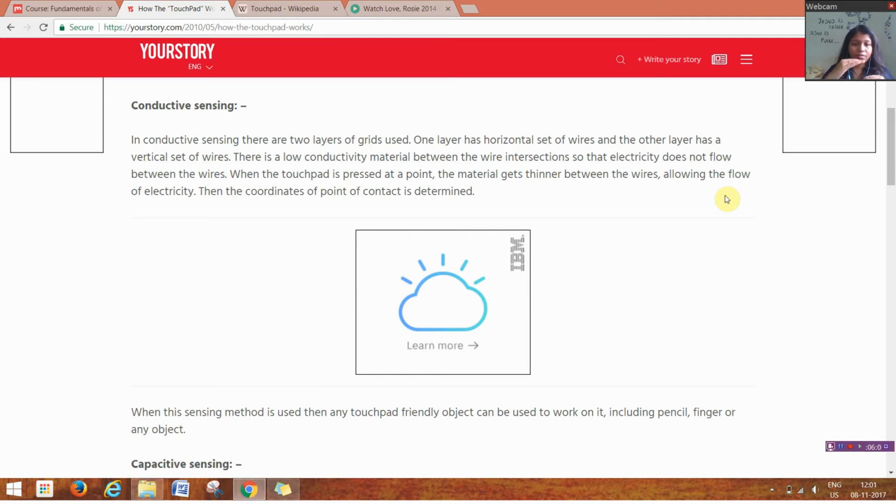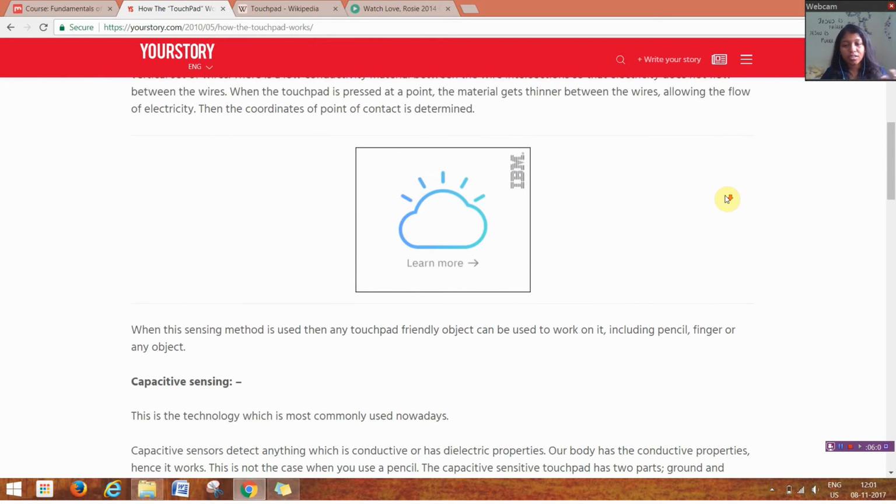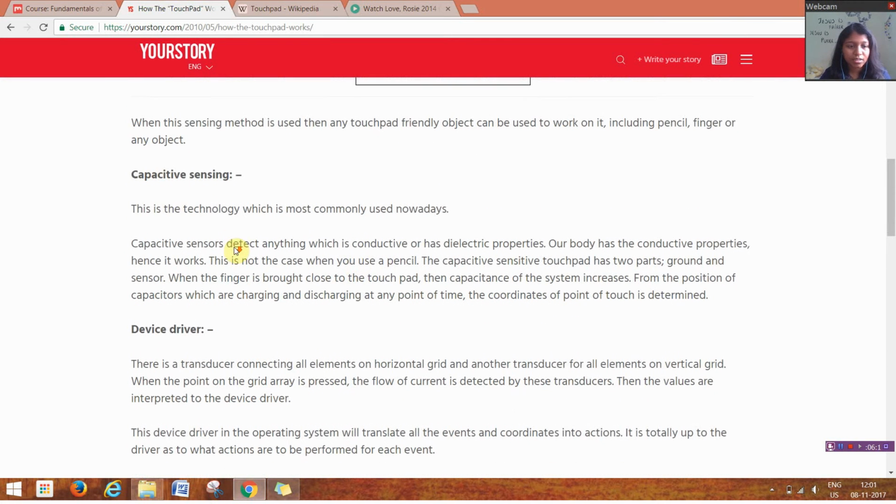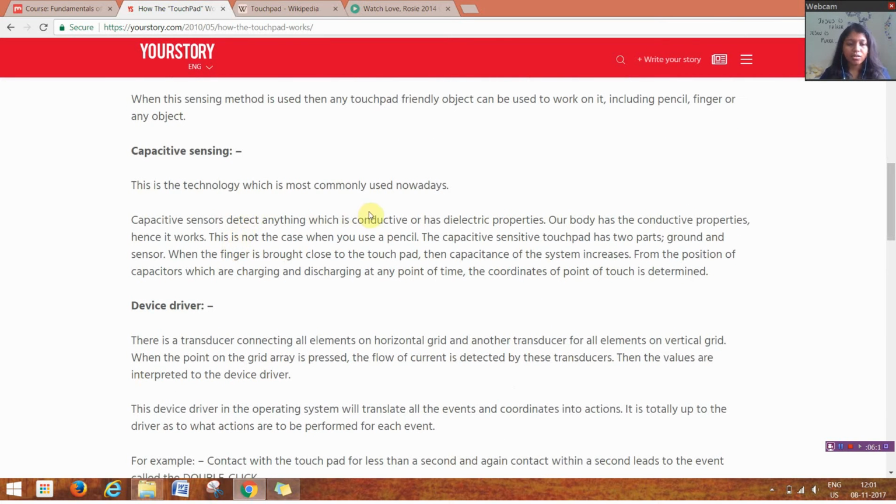So if this is a horizontal set of wires and this is a vertical set of wires, when the touchpad is pressed, the material gets thinner, and that's how the connection is made. When this sensing method is used, any touchpad friendly object can be used to work on it. Capacitive sensing is the technology which is most commonly used nowadays.